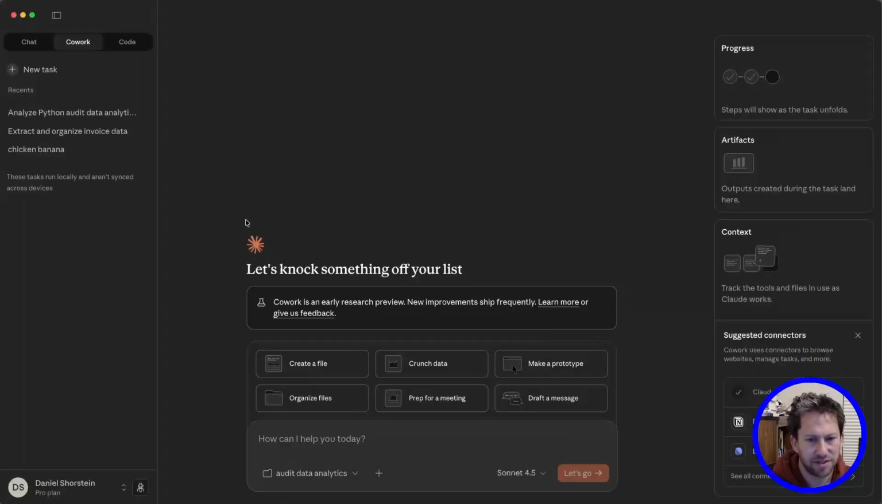So this looks kind of like Claude, but it's a desktop application. And right now it's only available on the Mac and for Pro and Max users. I'm a Pro user. And basically what we're going to try to use this for is to do a little bit of accounting work. We're going to do some audit procedures on some sample journal entry detail.